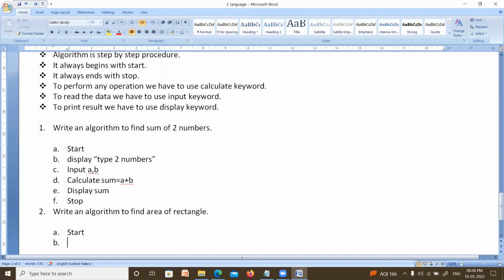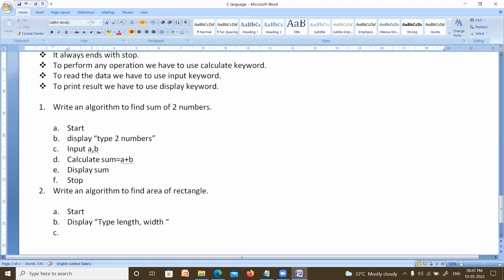What is the formula to find the area of rectangle? Tell me. Formula is length into width. Am I right? Good. Here we have to read length, we have to read width. How to read them? Before going to read, we have to ask type. What we required? Length as well as width we required. Right. How to read the data? By using which keyword? By using input keyword. Input of length means L, width means W.